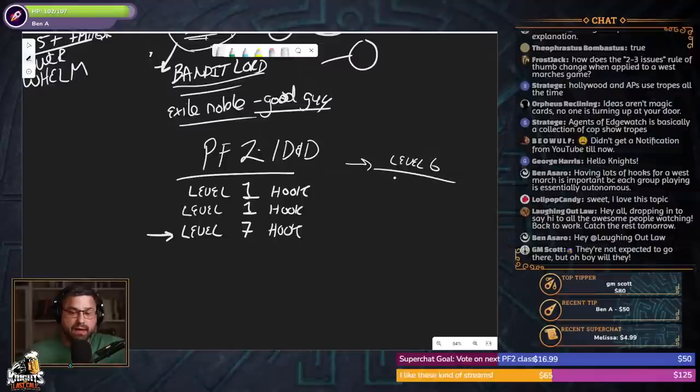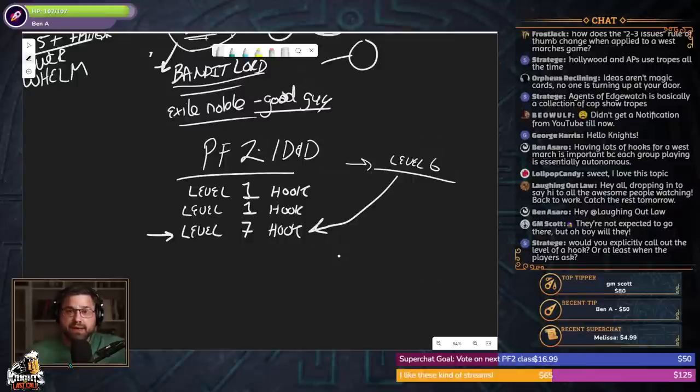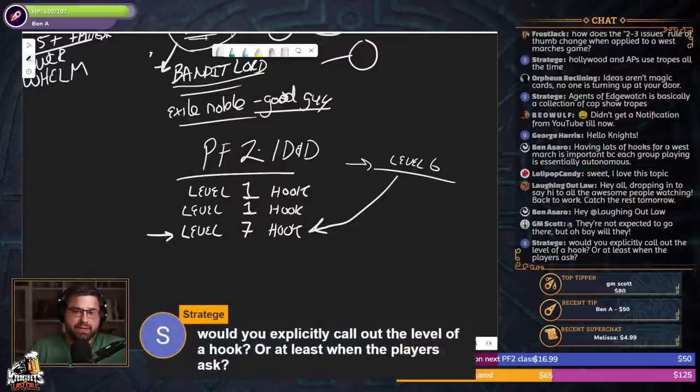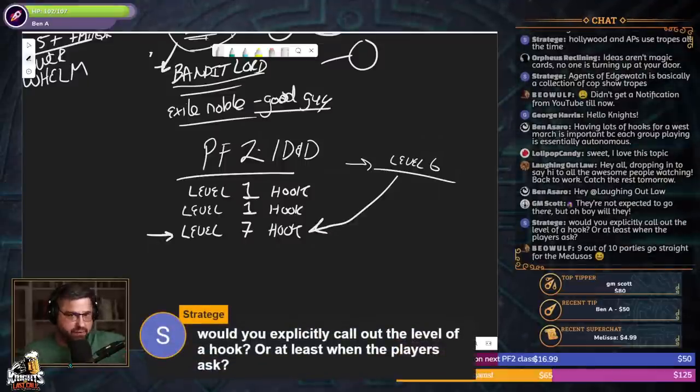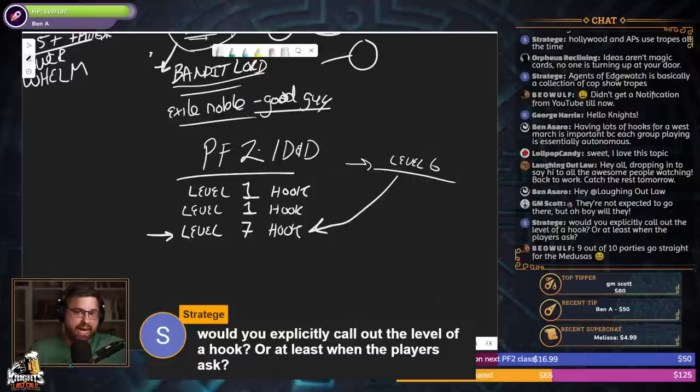And you go, and they go, hey, you know, remember the Medusa? We should go explore that. Now, Strat asks, would you explicitly call out the level of hook, or at least when the players ask? I don't know that you have to explicitly call it out, Strat.